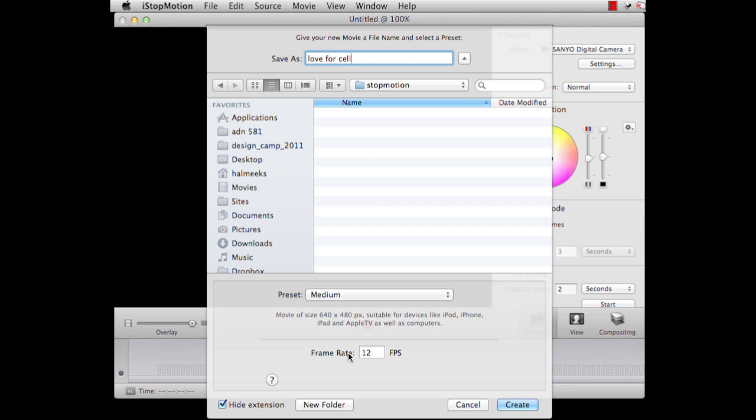Now, right below it, we have our frame rate, which is 12 frames per second, and this is the minimum frame rate you would want to use for animation. Typically, 15 or 24 is a better choice, but we'll go with 12 for today.